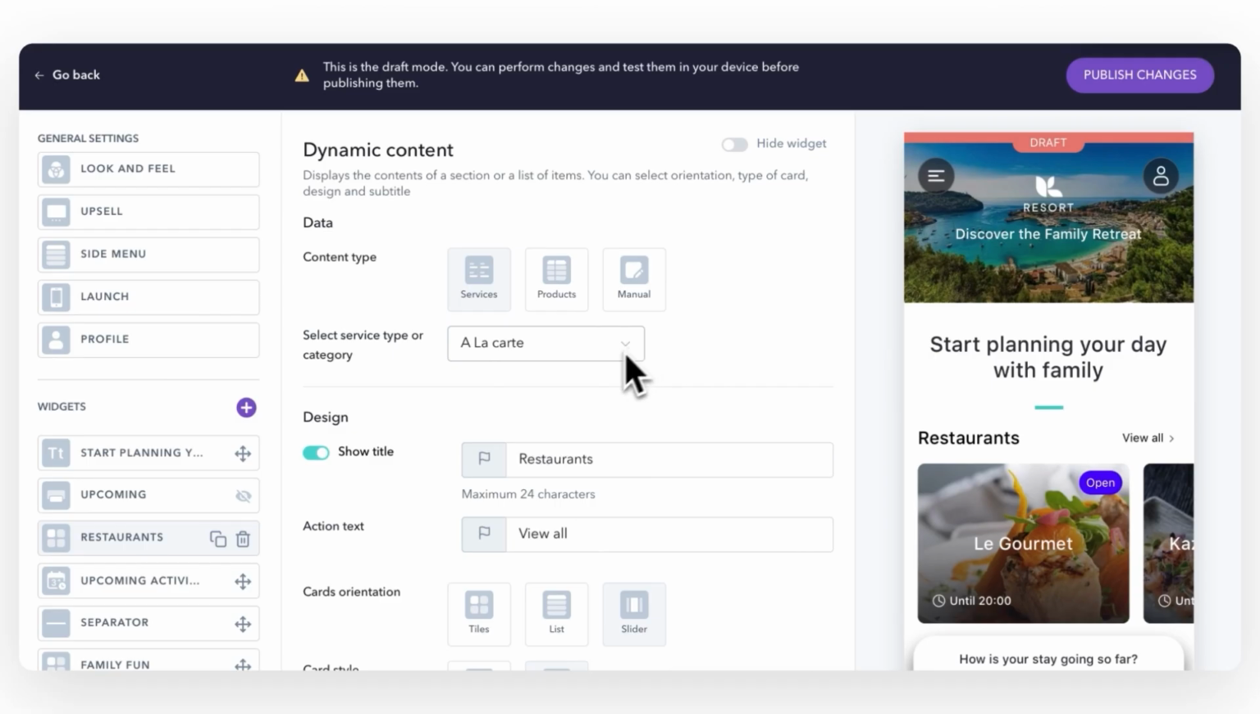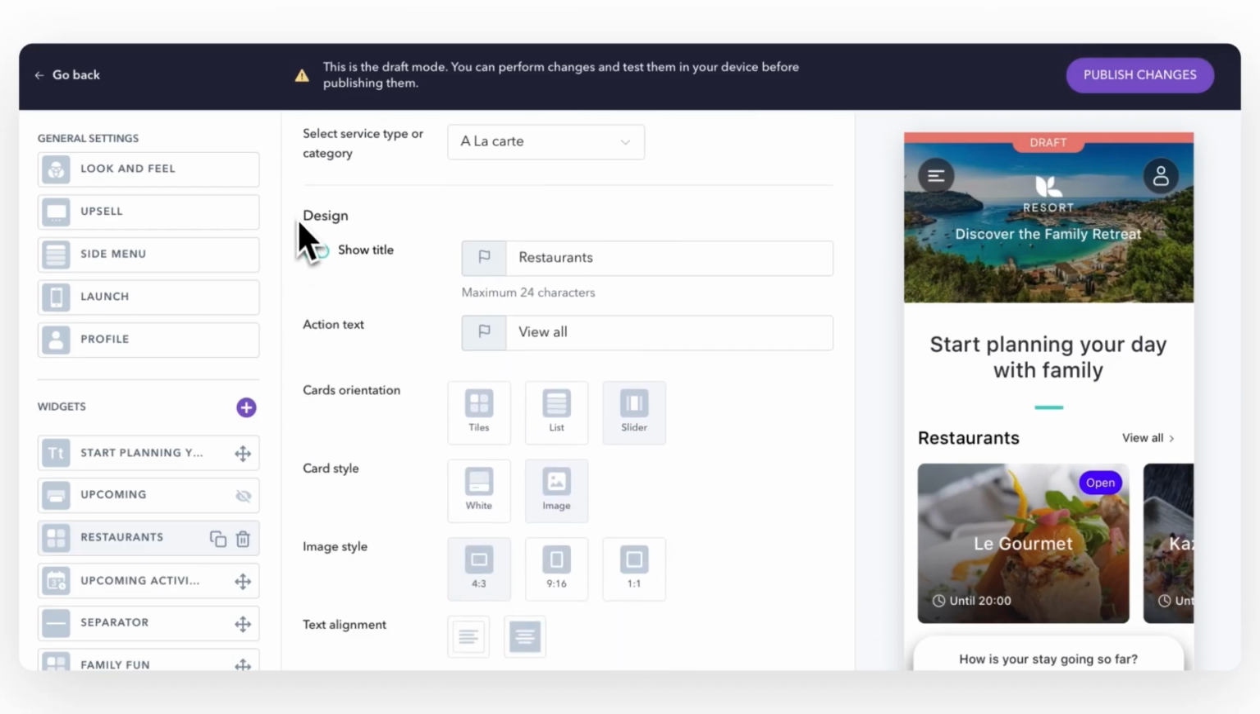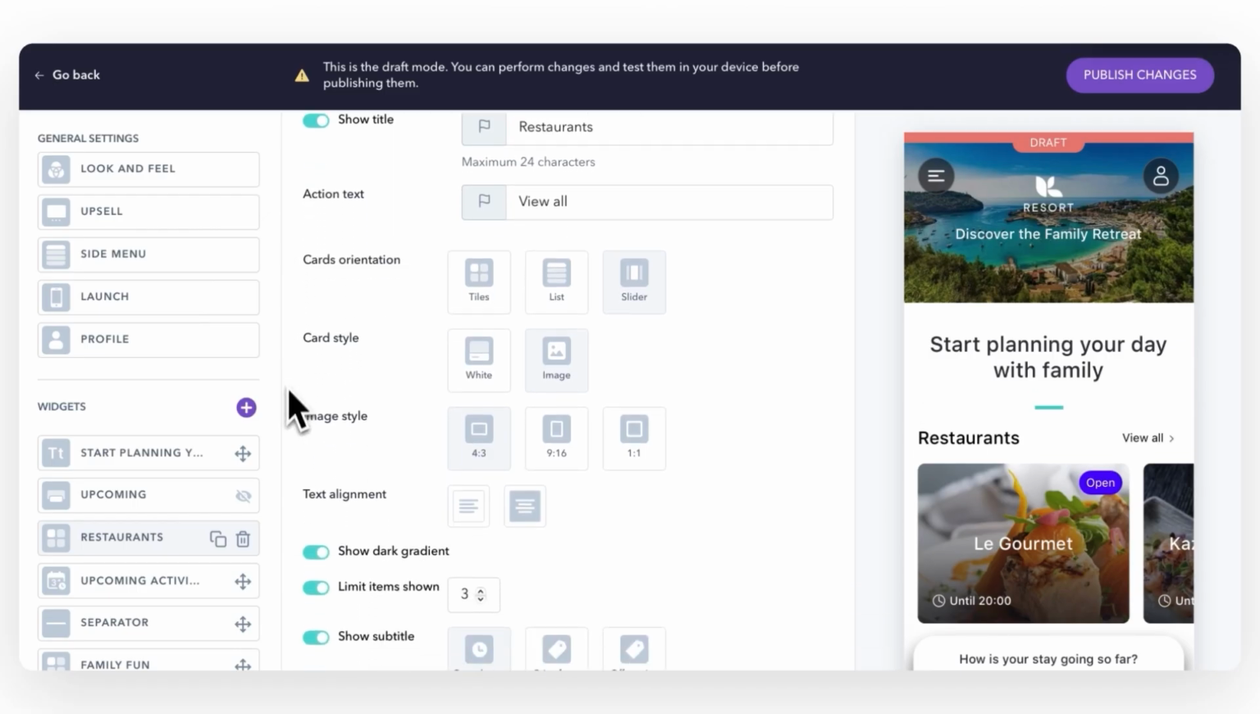After the data configuration comes the design configuration. Choose whether or not you want to display the title. Next, add the text that will be shown to see all options. For example, we are using View All here. Then select the card orientation, card style, image style, and text alignment. We recommend trying various combinations as there are endless possibilities.